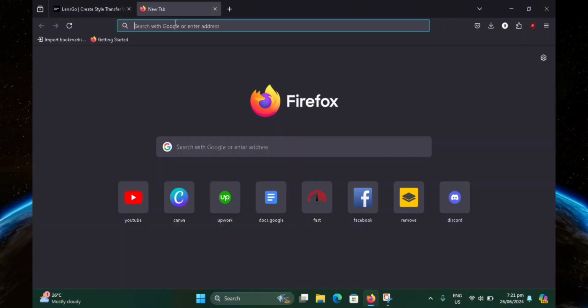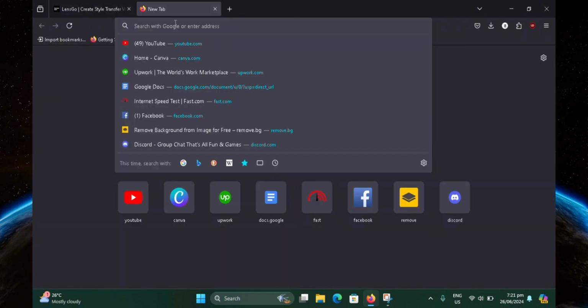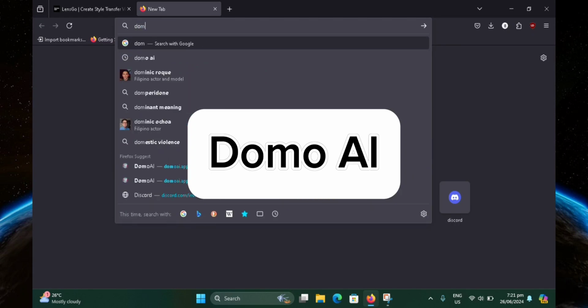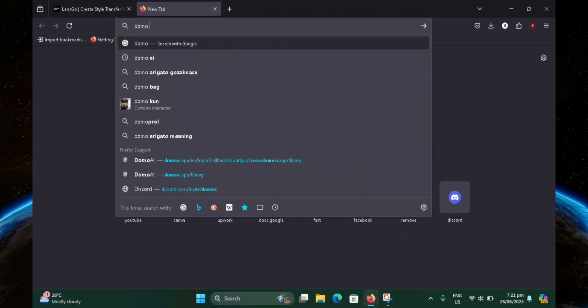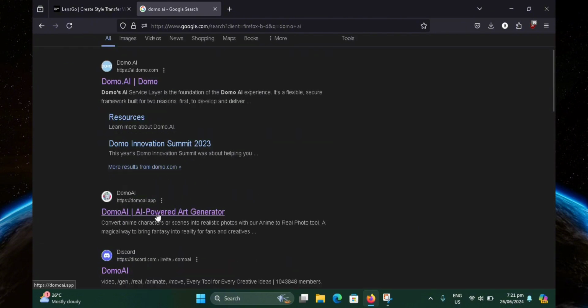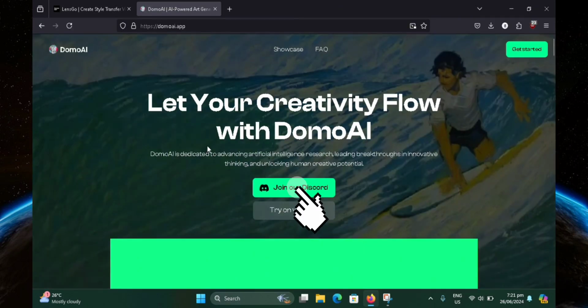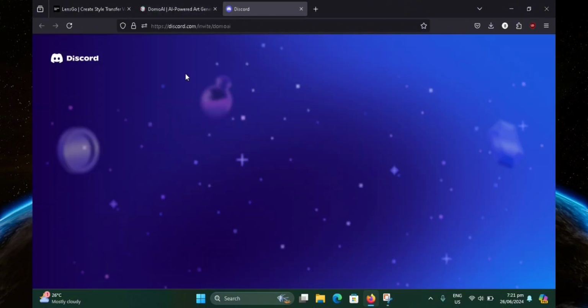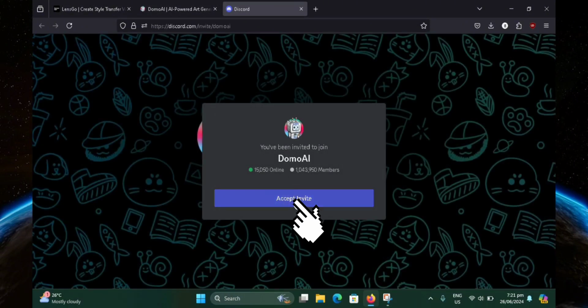Now let's move on to our second program, which is going to be Domo AI. So you want to click on the second link here, not the first one. You want to click on this one, which says AI powered art generator. Now from here, you're just gonna click on join our Discord. Make sure you have a Discord account for this. Now click on accept invite.